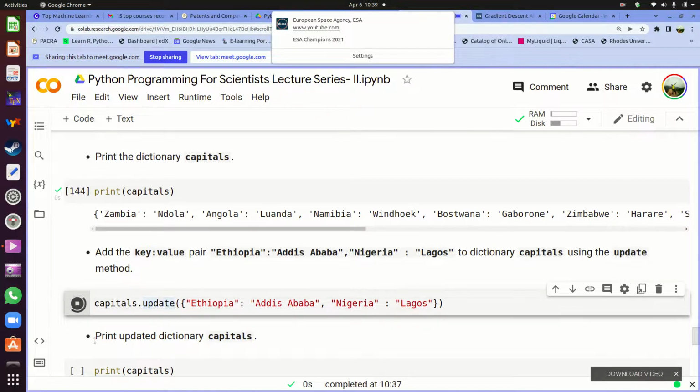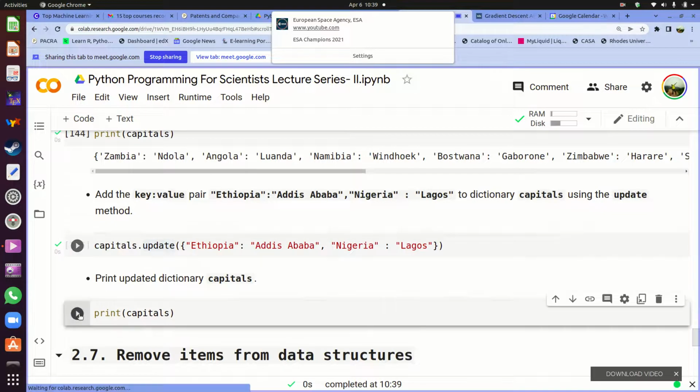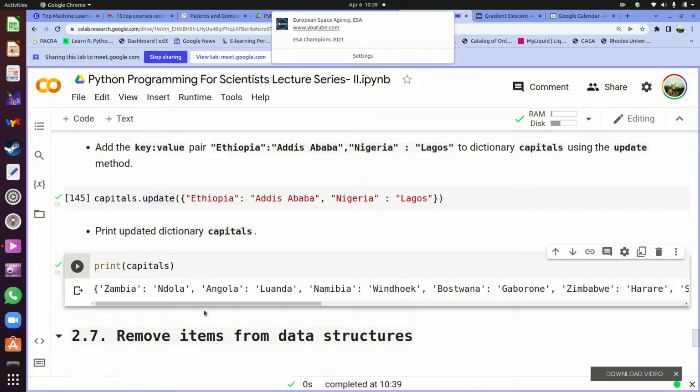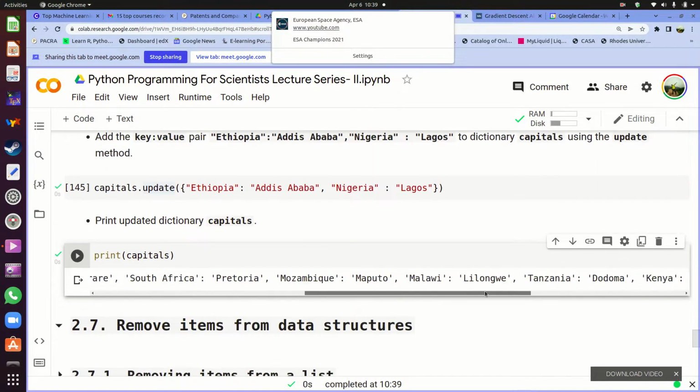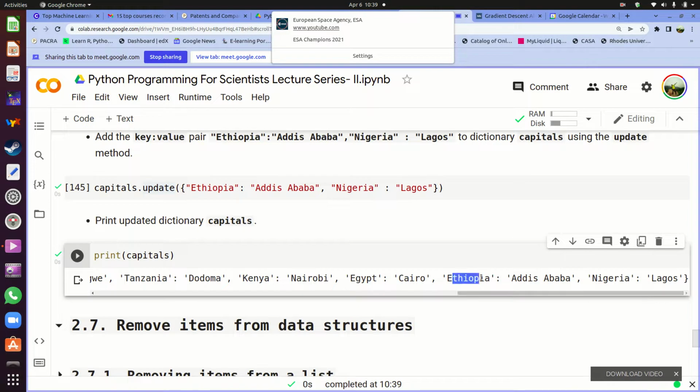And if I do a print here, what we get is there. We get Ethiopia as the key and Addis Ababa as the value, Nigeria as the key, and Lagos as the value. So basically, that's how you can add multiple key-value pairs to a dictionary. Any questions?